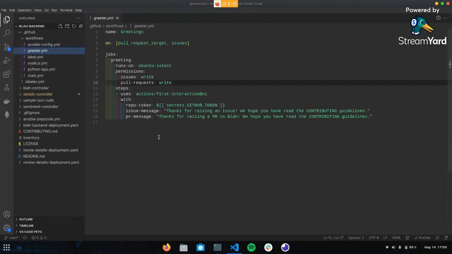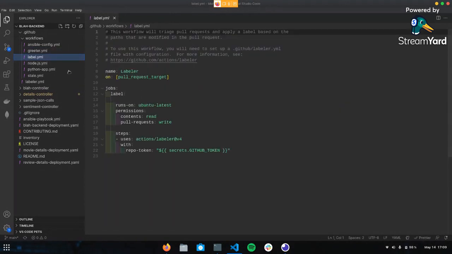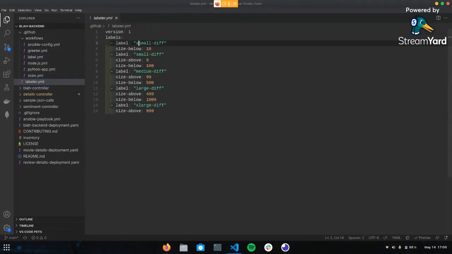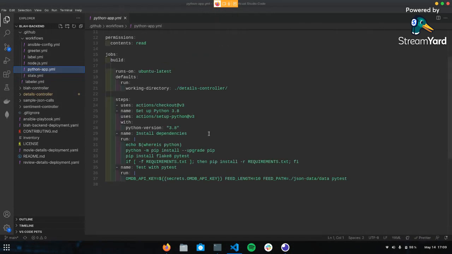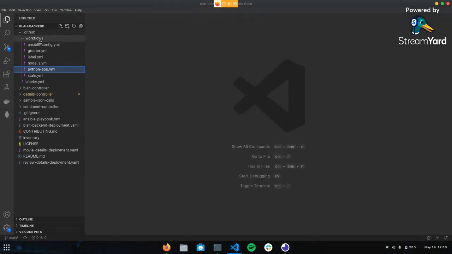We also have some that are more for the contributors itself. So we have something that greets them on a new issue or a new PR. We label the PRs based on this stuff. So this rule is basically about the size of the Git diff. Then we have stale issues checks, and we also have build and test for both Node.js and Python. So these workflows run depending on what the PR is or what the issues are, and so on.